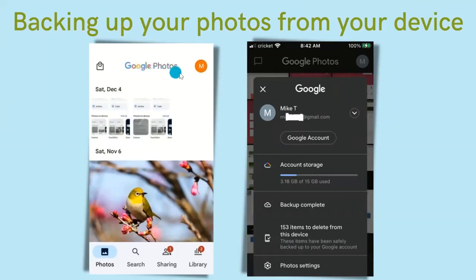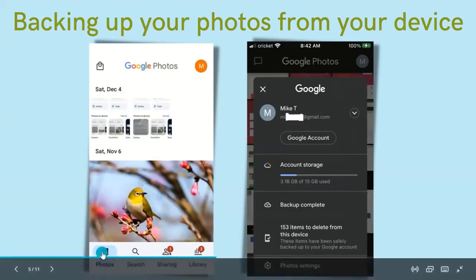And you should see the words Google Photos near the top of your screen right here. And on the right-hand side of that, you should see the first initial of your name. So this is an indication that you are signed in and your account is good. And once you're in here, you should see all these options right here on the bottom. From the left, you should see the option that says Photos. And if you go to the right, you should see Search. And if you keep on going, you should see Sharing. And the last option on the right-hand side will be Library.